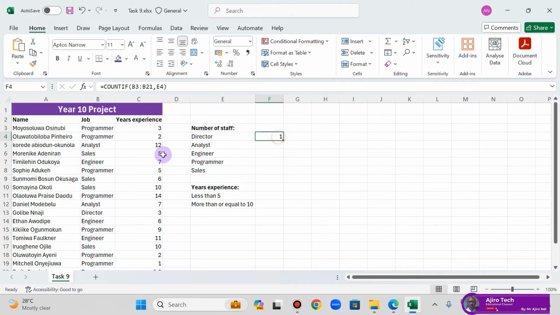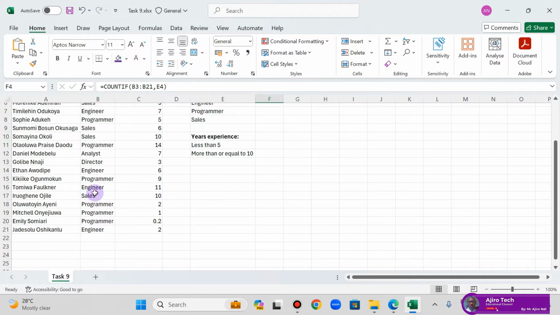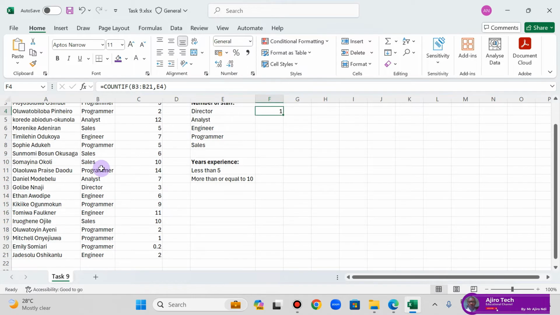So I have just one director. And if we look at it closely, carefully, we'll see that Golibe has a director.